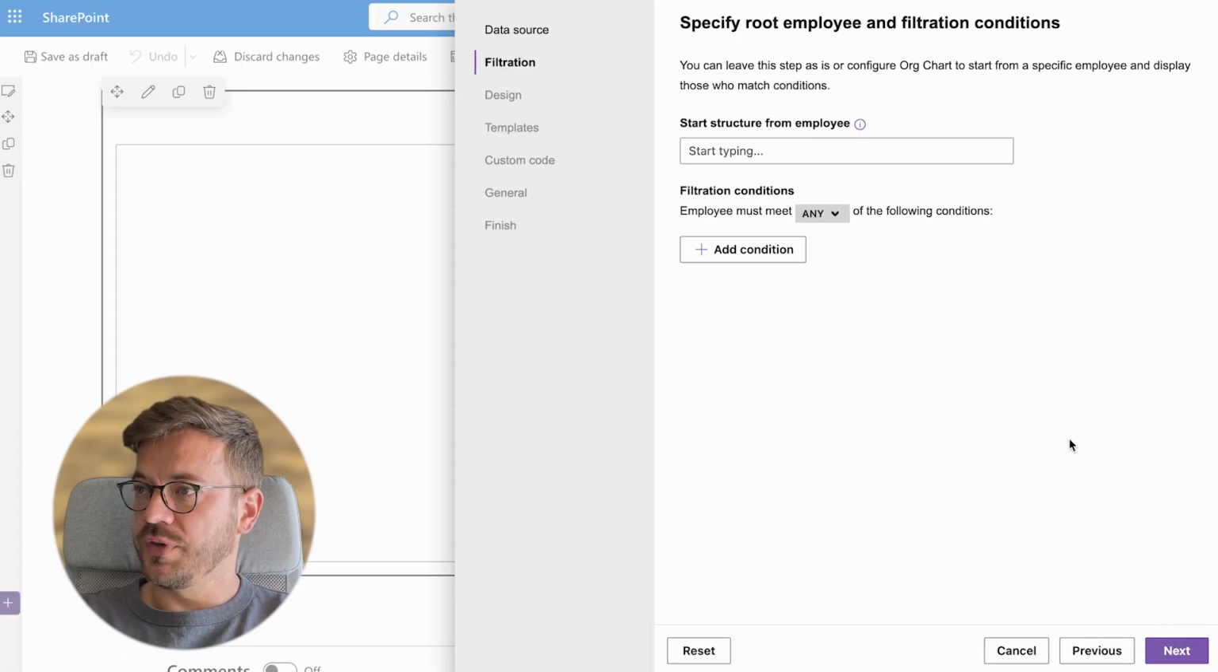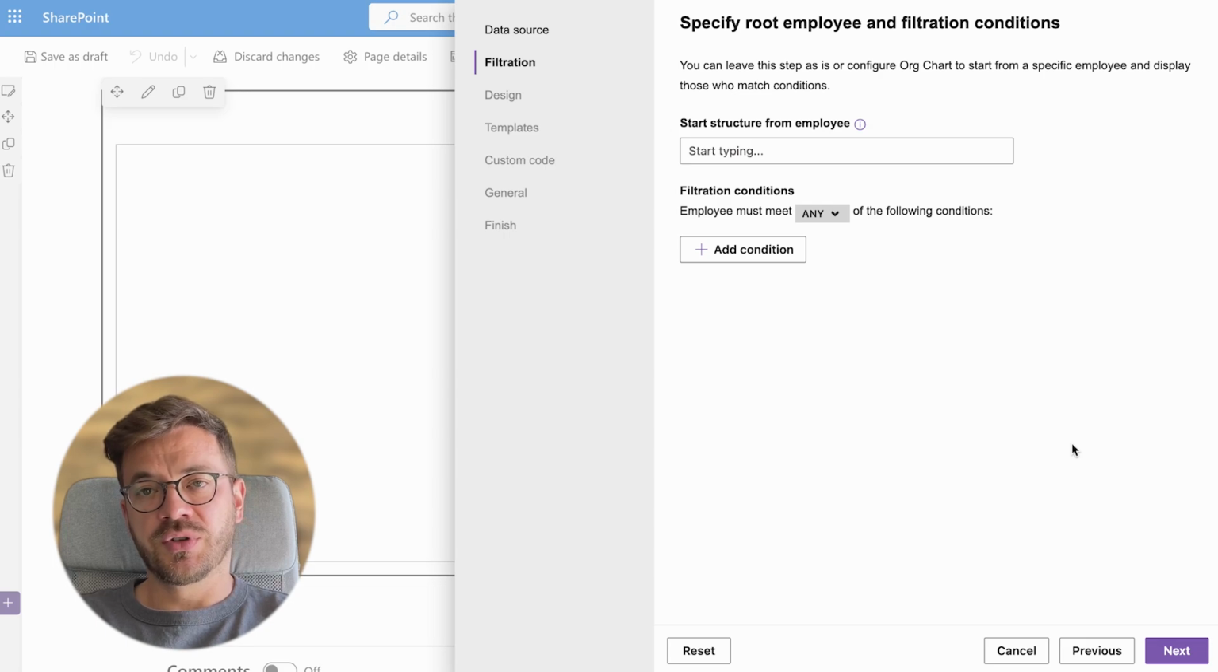Filtration is a very useful feature if you want to start from a certain employee, but if you don't select this option, it will be automatically detected based on the current user hierarchy. So the org chart will automatically detect the root person by searching for the first employee without a manager. However, in case you have multiple employees without a manager, it may select an incorrect one. So the best option in here is to select the root person.